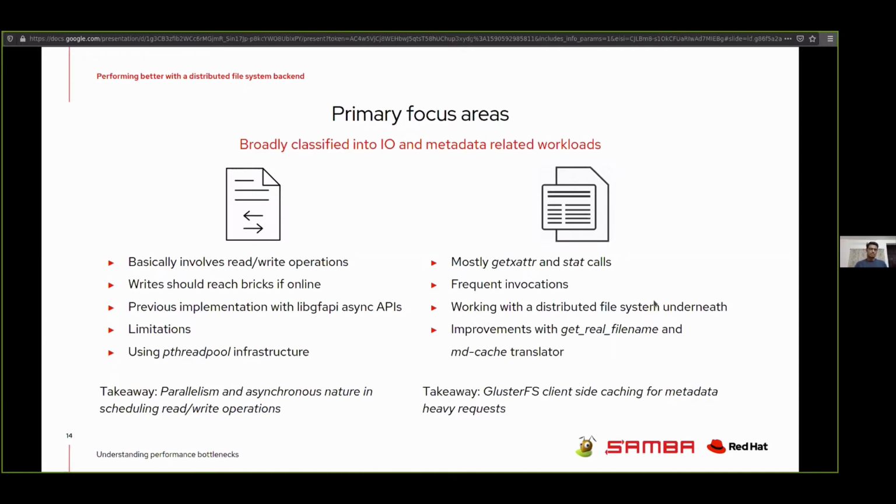So we decided to look at a solution to change the AIO implementation to use the pthreadpool infrastructure that we can see with the VFS default module. I will show some performance numbers in comparison of both these infrastructures in the coming slides.